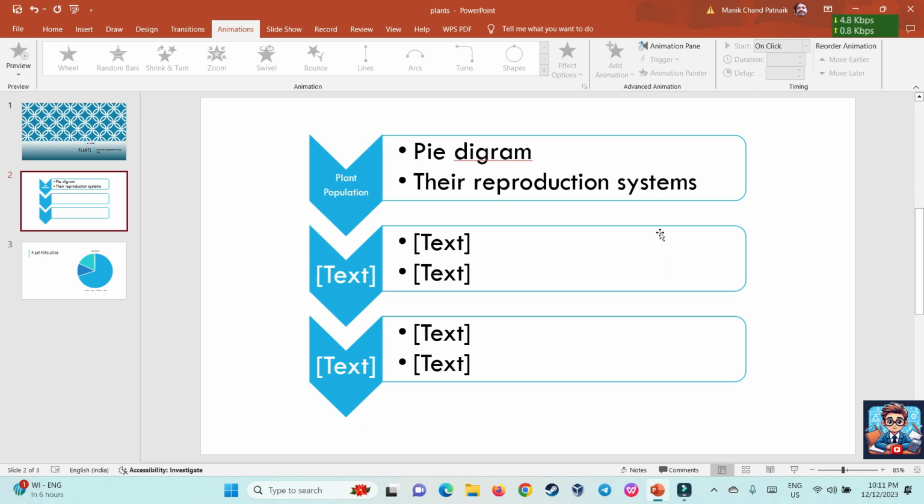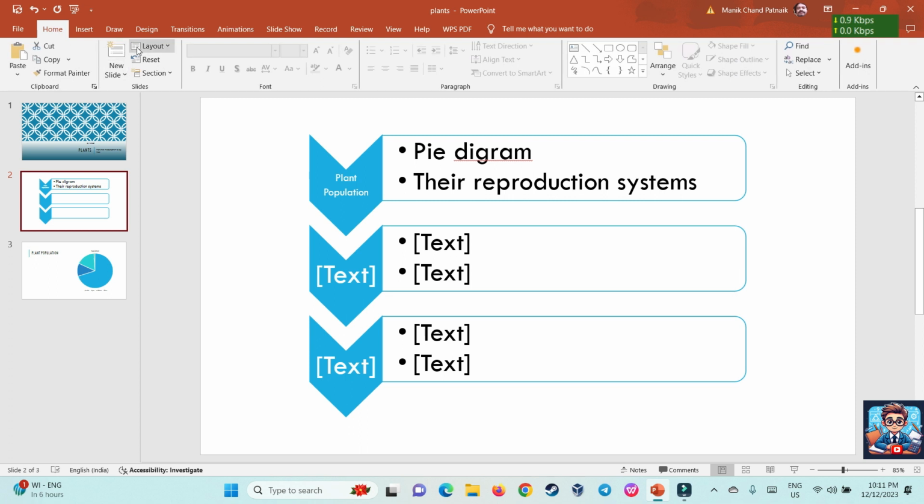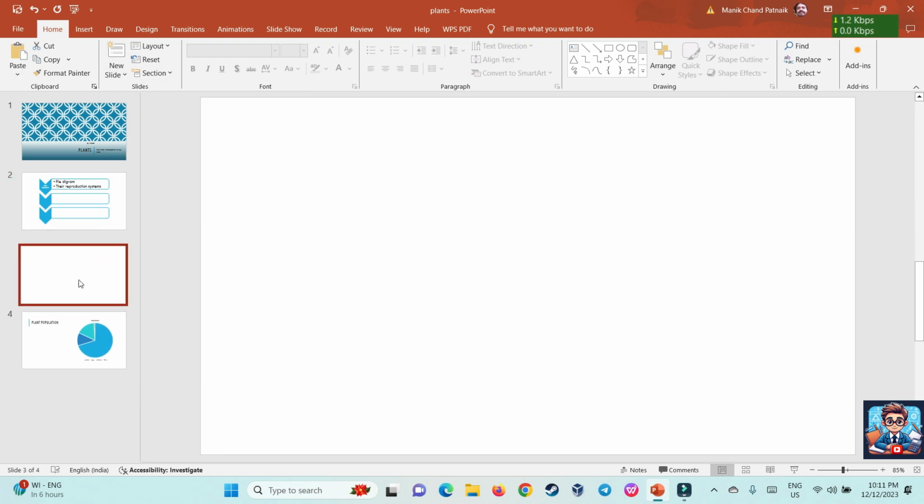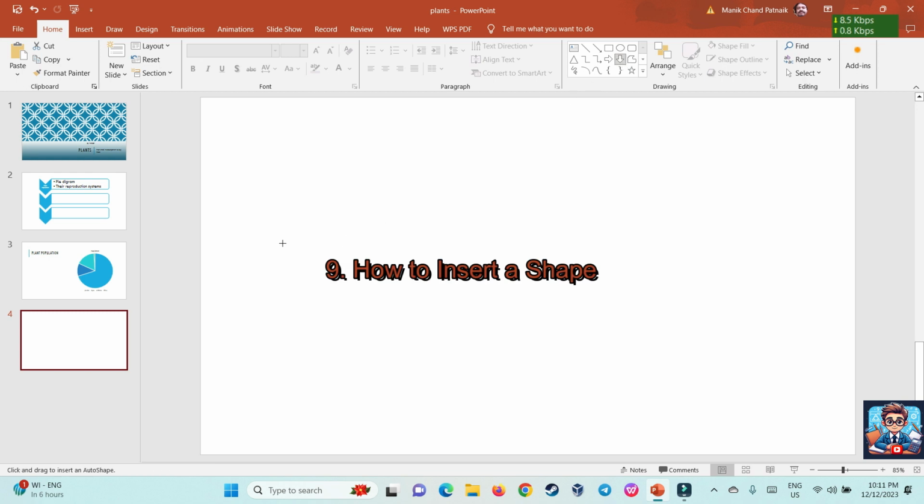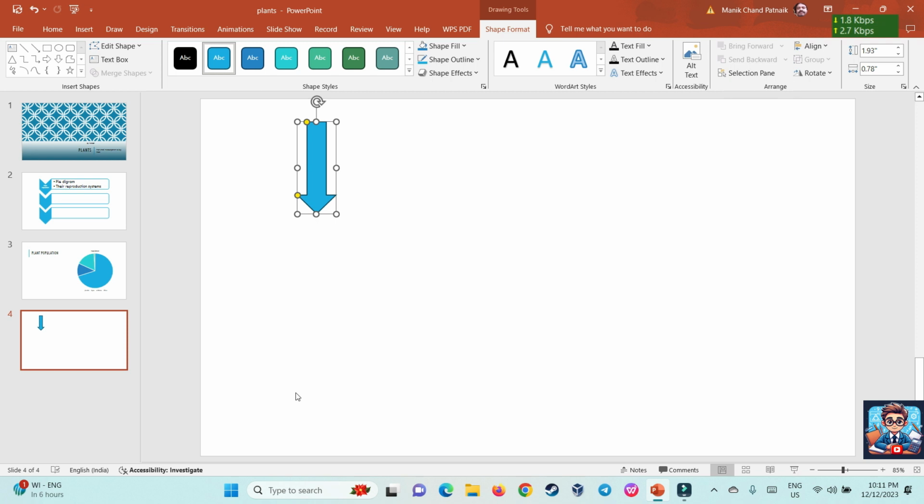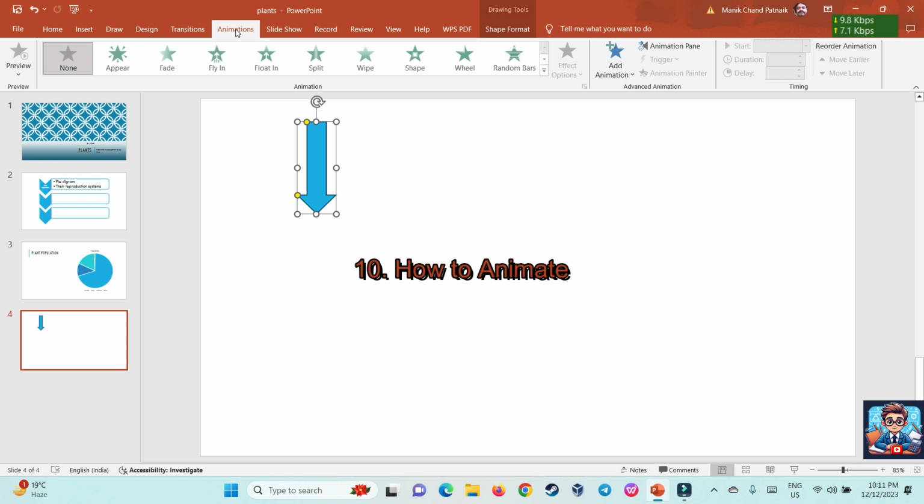So let's continue. The next is animation. To get animation, I need to open a blank page. So this is an arrow pointing down. I want to move this arrow down. This can be done by using animation.